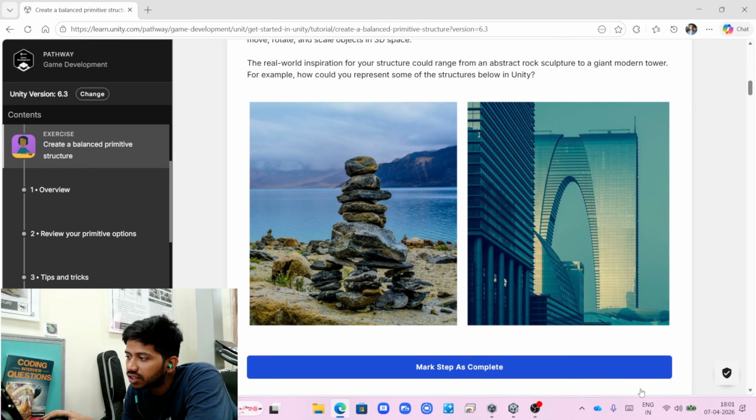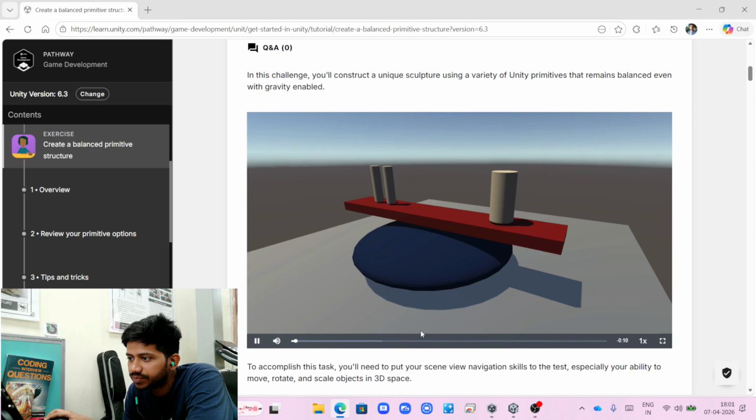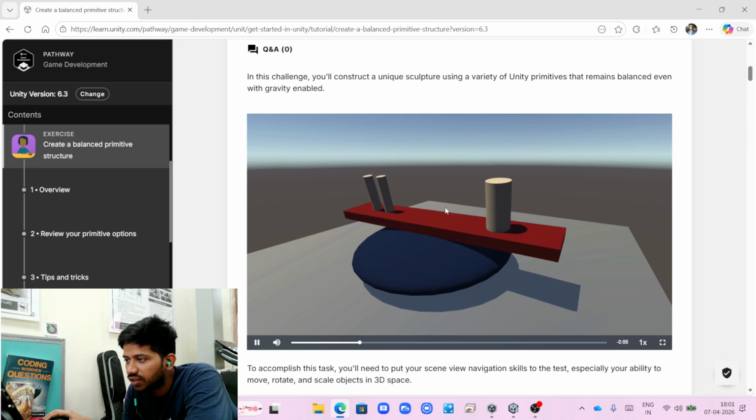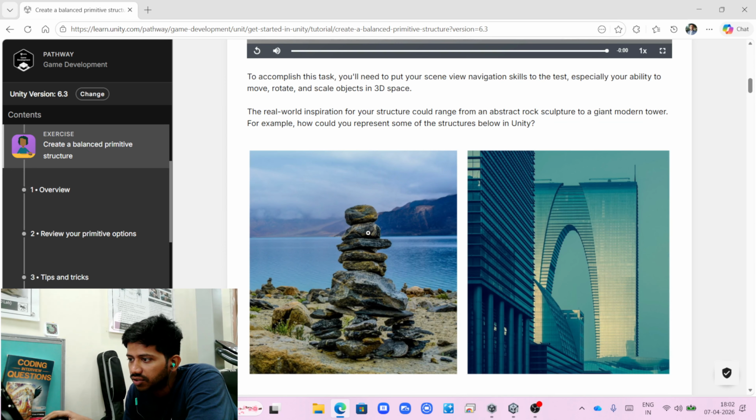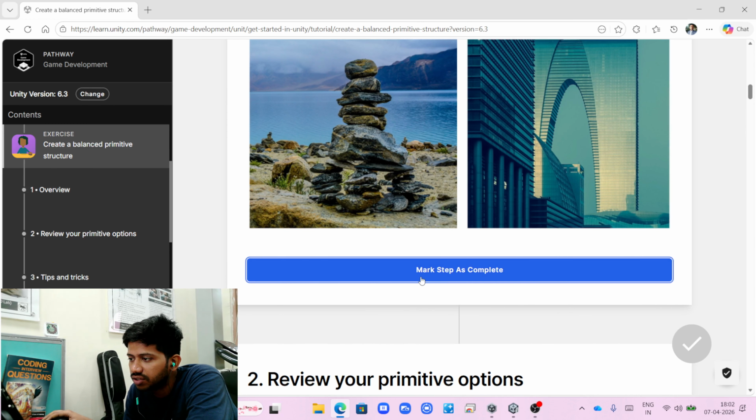Say like this. Okay, you have to put it. See this, how it's balancing. You can see. We have to make this type of structure. You can see this.